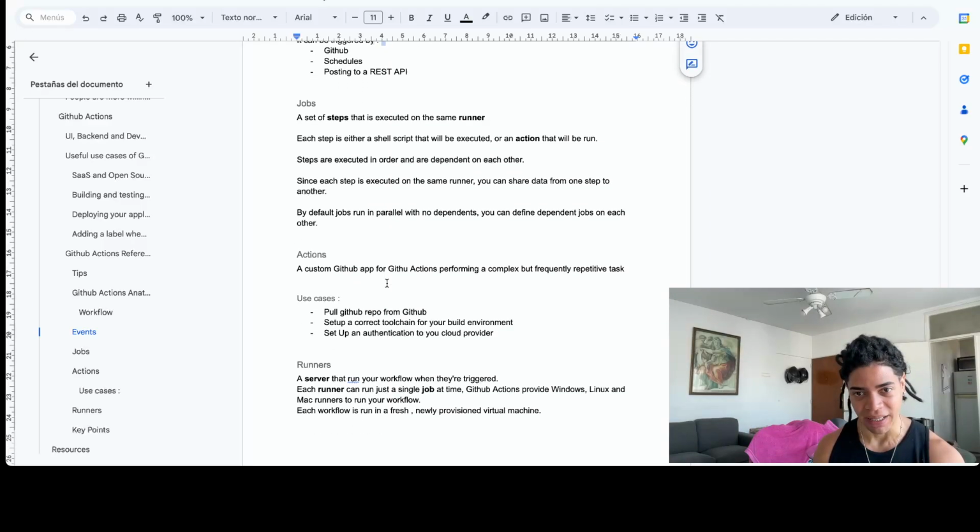So this action thing that we mentioned is a GitHub app, or a custom GitHub application that does frequently repetitive tasks. For example, pulling the repo from GitHub, or setting up a toolchain to build your environment.